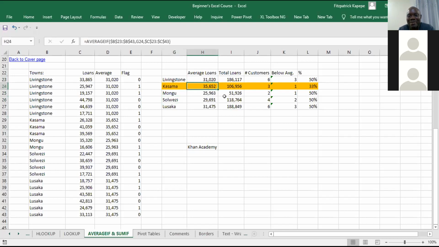So Kasama becomes your poster child of some kind, your poster town. Maybe in Kasama there's something that you're doing, because a lot of them are borrowing above average, meaning that even your projections become a bit predictable. If, for example, under Kasama here, the people who borrowed below average were 2, then you have problems, because you cannot predict nicely.